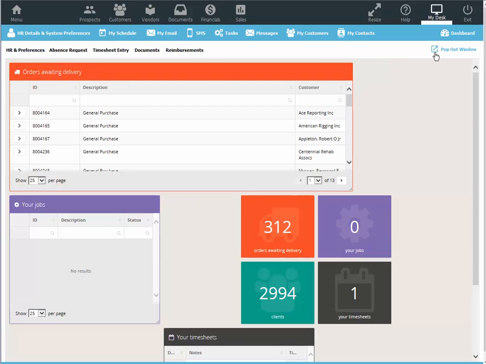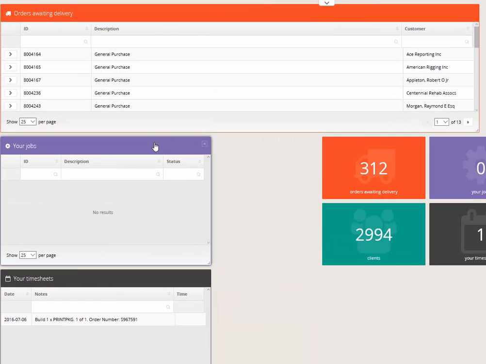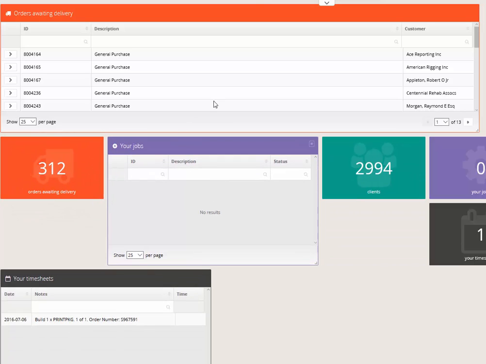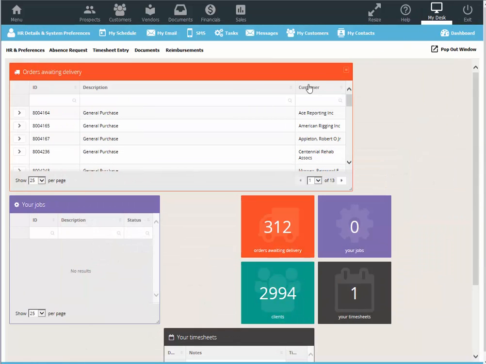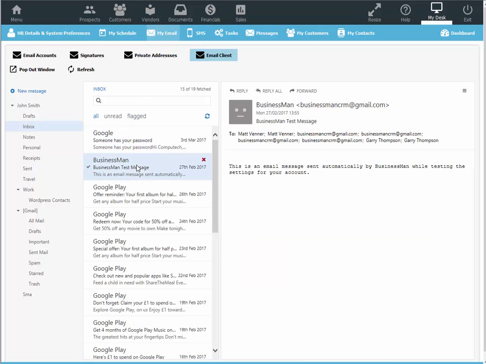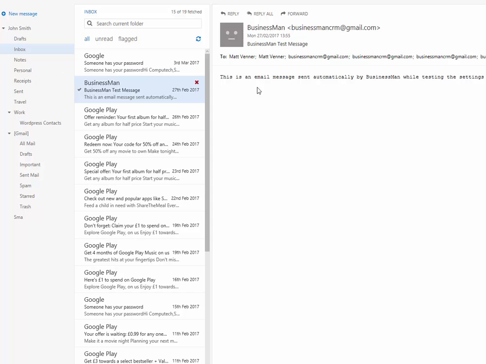You can also pop the My Desk area out into your browser, so this enables you to view the area at all times while still navigating the rest of the system, and you can still configure it from this point. BusinessMan has its own integrated email client where you can view your inbound and outbound emails and post any of the relevant emails to the customer to view in the client record. You can also pop this into your browser to view at any time.